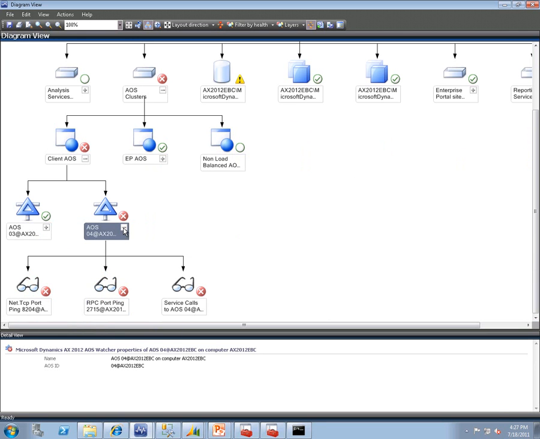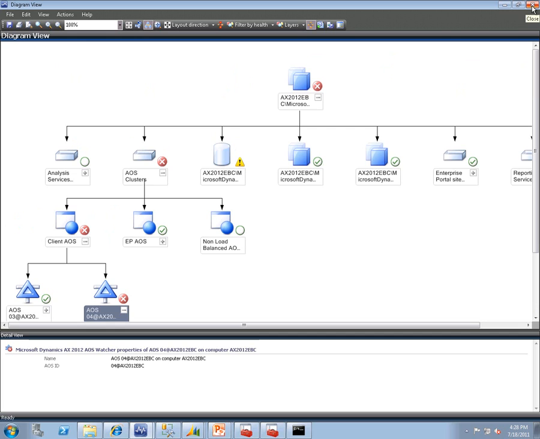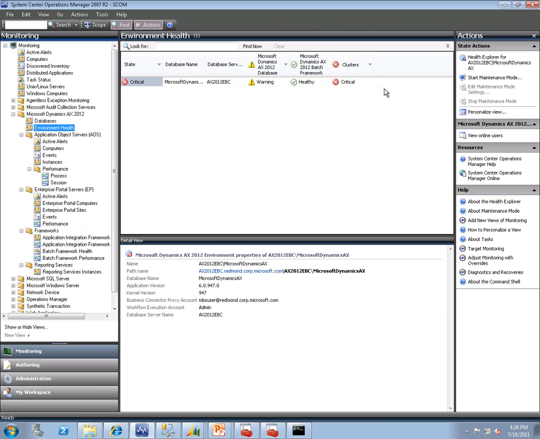And as you can see, all the monitors for this AOS, such as the pings for the RPC port, the NetTCP port, and the service calls are all failing. So this seems to indicate that there's something fundamentally wrong with this AOS. So now that we've looked at discovering the environment and making sense of all of the components and their states, let's go into a more detailed look at how to monitor your AX system.